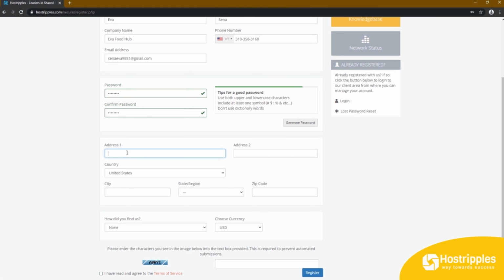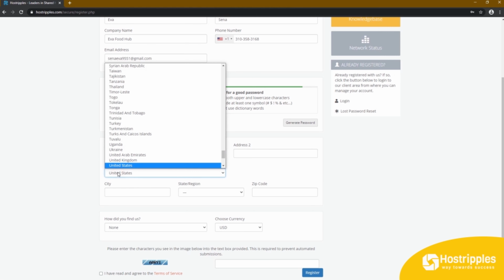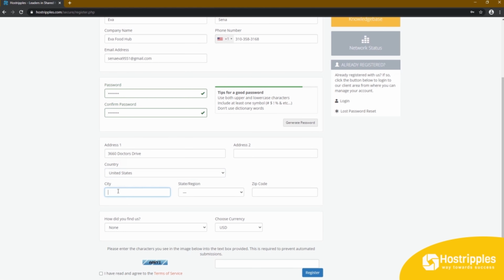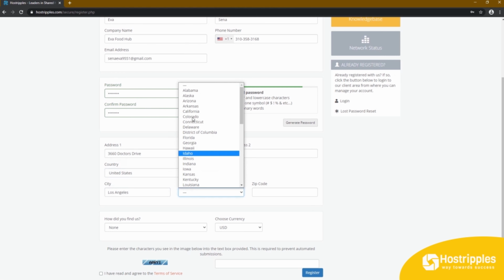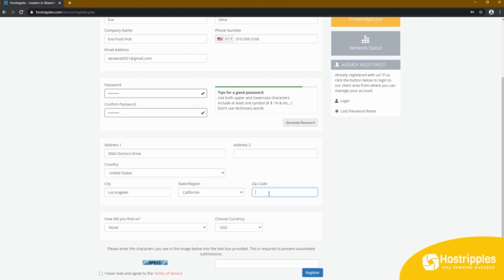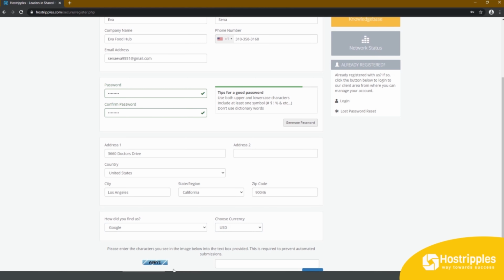After that, fill in all the residential details. Type in the address, select the country from the drop-down list, enter city, state, zip code. Moving ahead, fill in the question asked and currency details. Read the terms of service carefully and check the checkbox of the company's terms and conditions if you agree.